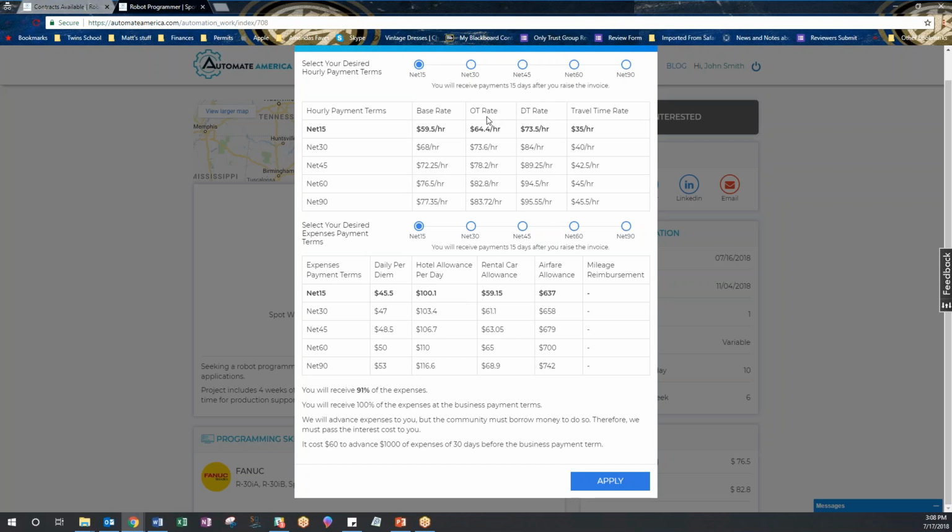And of course, these are all flexible, and you can change these before you accept work as well. I'll show you a little bit later in another video how you can go back and change your payment terms before you accept a work request, if you're in fact hired for one. So if you're comfortable with how this looks, we'll go ahead and select net 30 for expenses, net 15 for payment. You can see exactly what you'll be getting and how you'll be getting it.